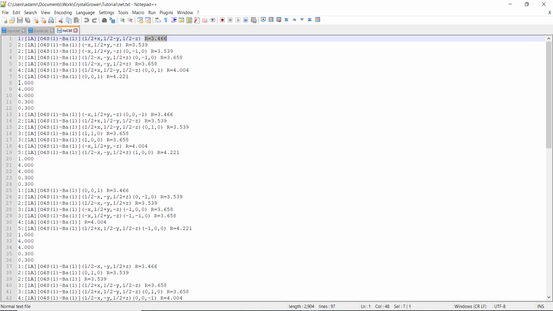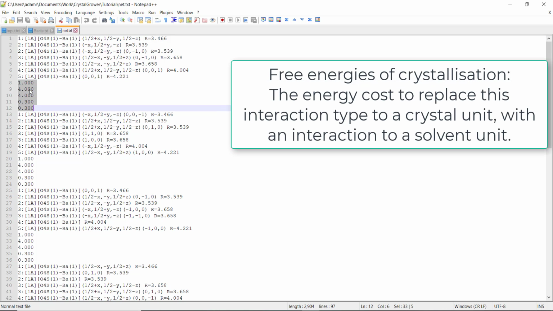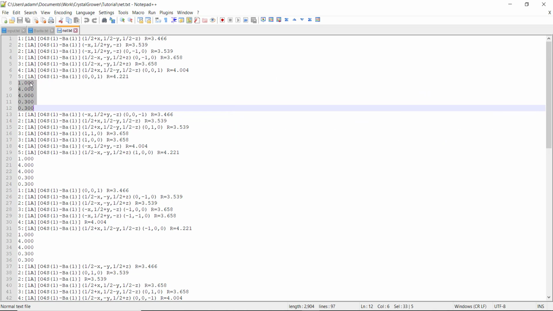And then we get to the lines which you would be manually editing, which is the energy assigned to these interactions in kcal per mole. So here, interaction type 1 has an energy of 1 kcal per mole, and that is the energy cost to replace that interaction with an interaction to solvent. These are the numbers that are actually being changed when you're using the graphical user interface to give different energies to your interaction types.